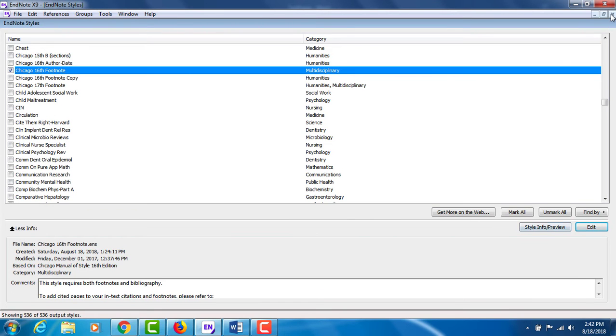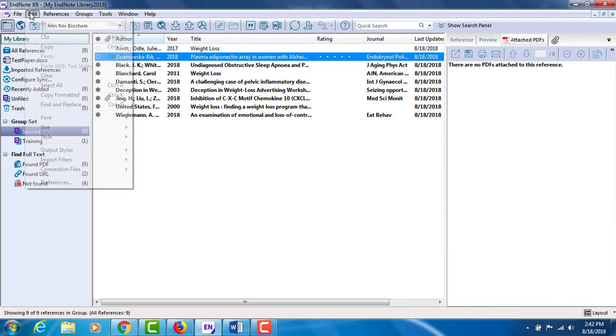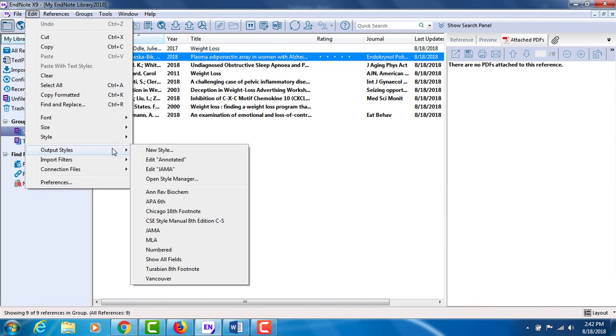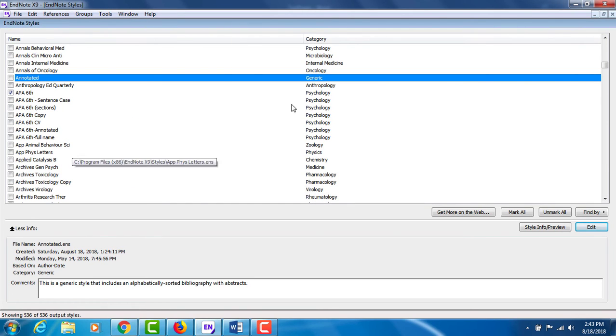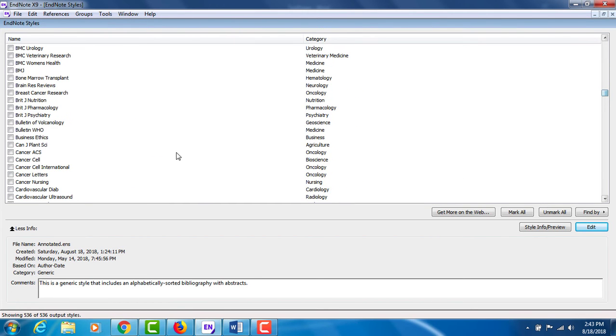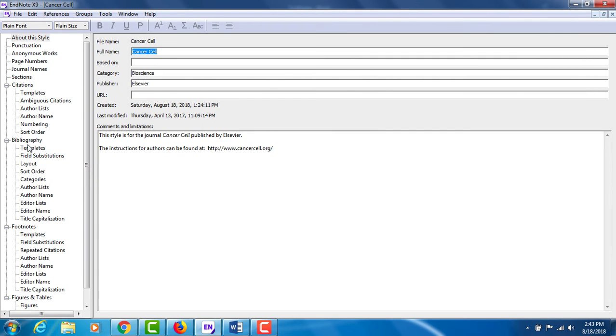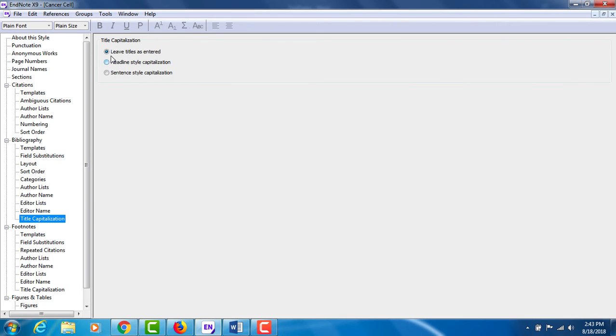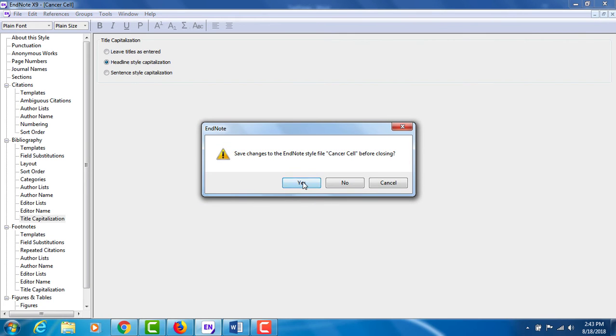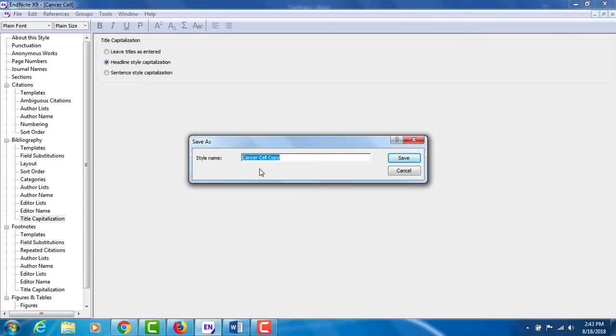I'm going to close that, and I'm going to close the Style Manager. So I went to Edit, Output Styles, and I opened the Style Manager, and then whichever style I wanted to edit, I just double-clicked on. And then to change that title capitalization under bibliography, I went to title capitalization, and here's one that is standard, leave titles as entered. I don't know how this one is supposed to be. I'm just going to change it to headline style. When I click on the X to close it, it asks me if I want to change it, and I'm going to say yes. It generally says that you should make a copy of it, so Cancer Cell copy.